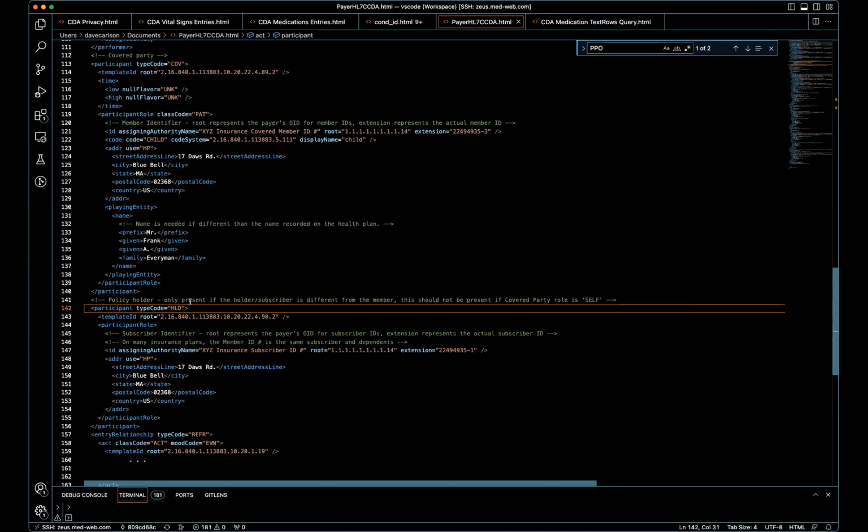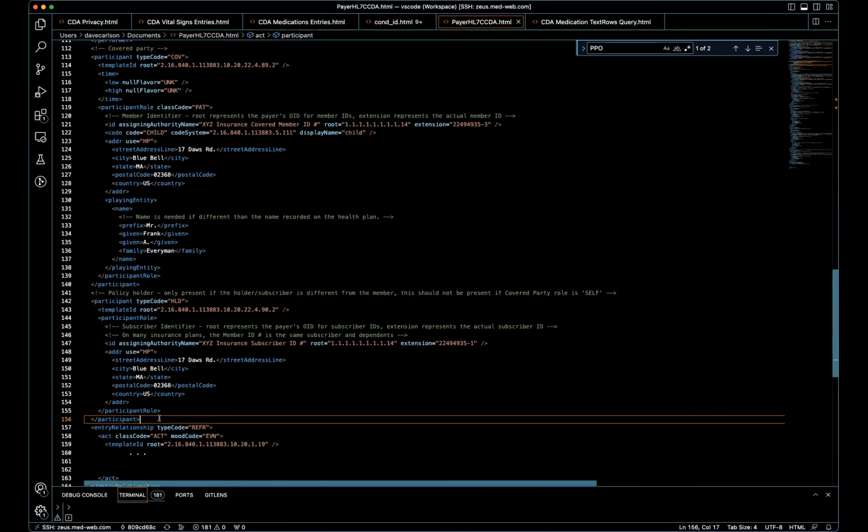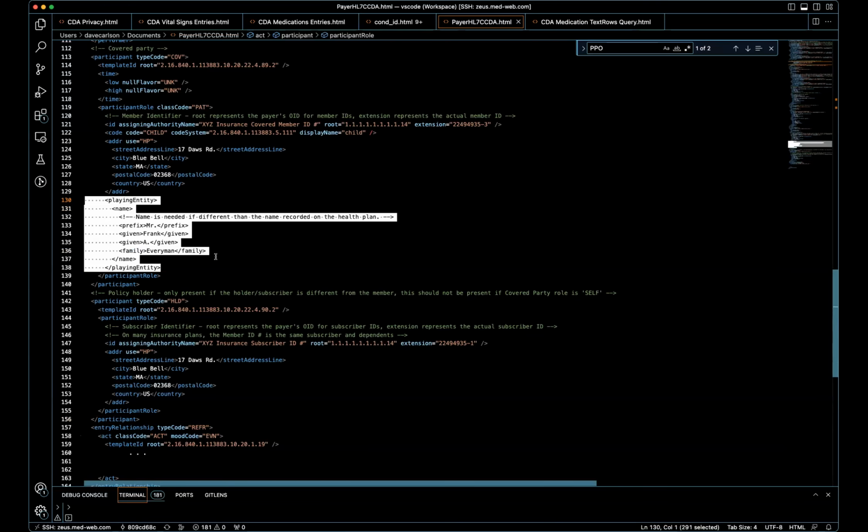And then the HLD loop is only added, like in our scenario, where the patient is a child and the subscriber would be a parent, because of the relationship. And therefore we have a HLD loop where we put the identifier.